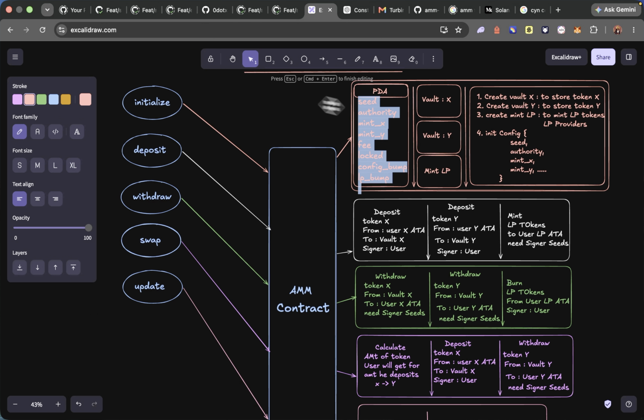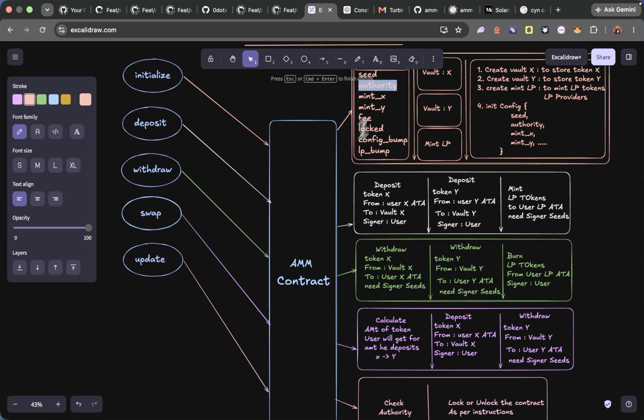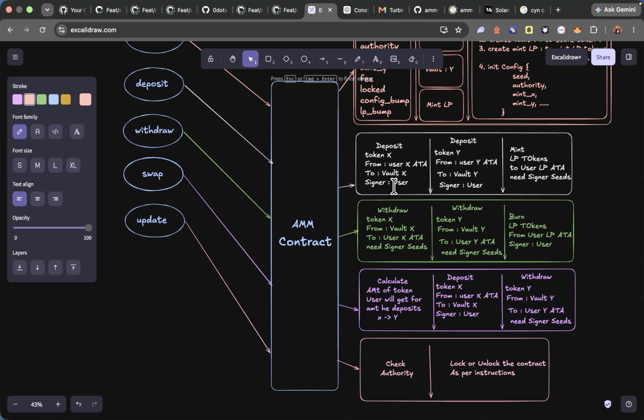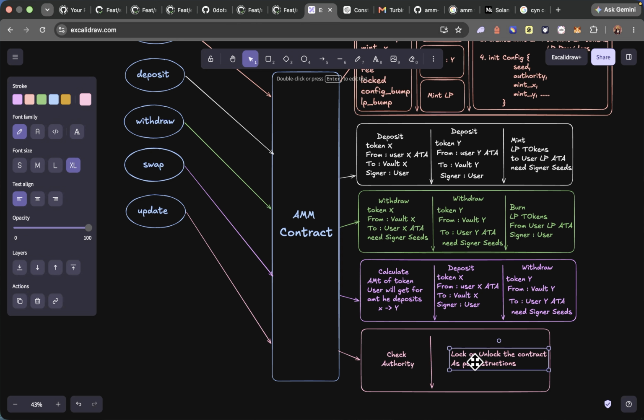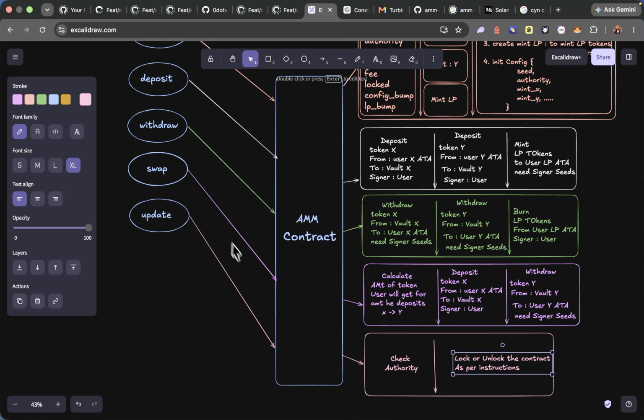We set an authority in the initialize instruction. So we just check if the person calling this instruction is the same as this authority or not. And if this is the same person, we lock and unlock the pool as per his instruction. If he wants to lock the contract, we'll check if the current status of the contract is unlocked, and we'll lock the contract. After that, if we try to unlock the pool, we'll check the authority, whether he is the correct person or not, and we'll also check if the pool itself is locked, and then we'll unlock the pool. This was our last update instruction.